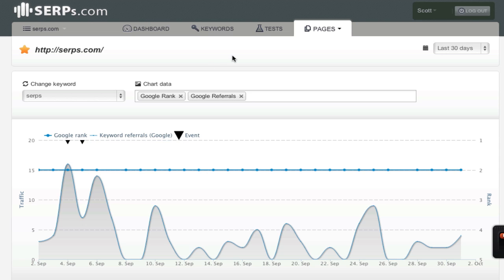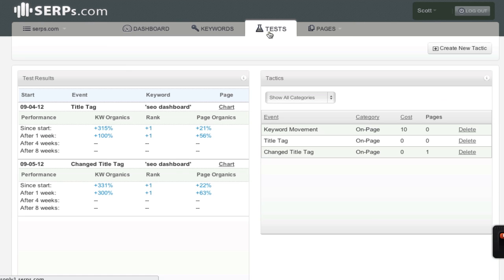started. Now that we have that set up, go back to the test page, and you can see that we show the performance since you started, after 1 week, after 4 weeks, and after 8 weeks. And we assigned it to the specific keyword, and we track the keyword organics, which is the amount of keyword level traffic from Google, and the change in that since when we started, the change in Google rank, and then also the change in page level organic traffic.